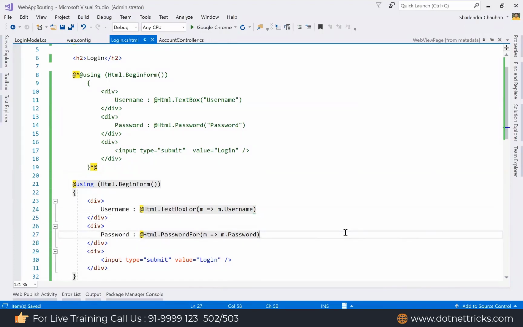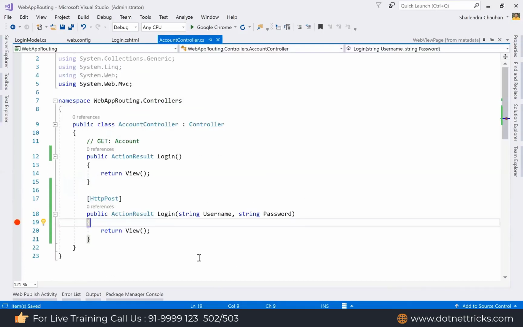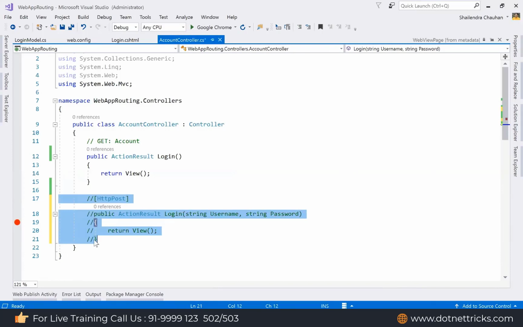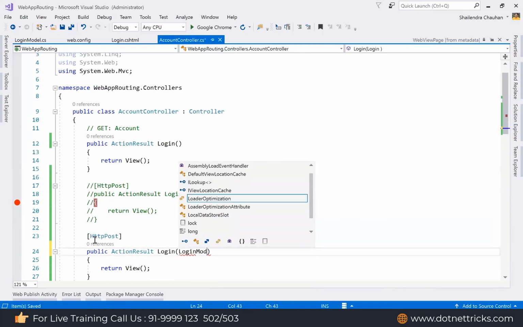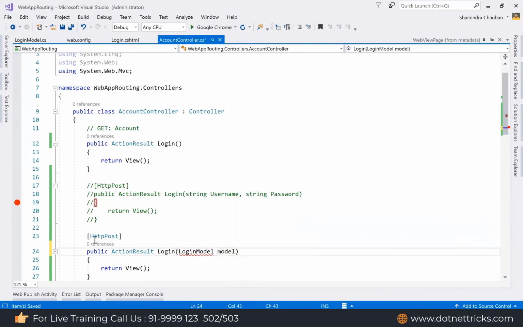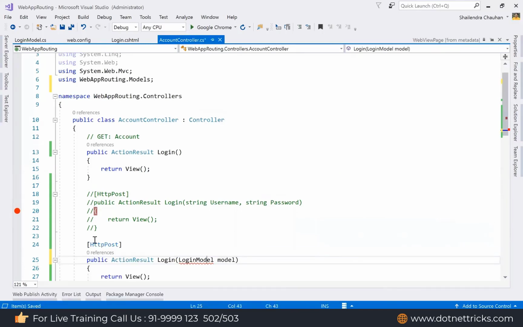So it will also create the same text box, one for username and one for password, and using the same method I can receive the value for my username and the password as well. And you can use one more syntax here, I'm just showing it. Instead of receiving the username and the password separately, the better way is to receive the username and the password value with the login model class instance. So I can use login model as the instance. In the login model itself, I can receive the value.